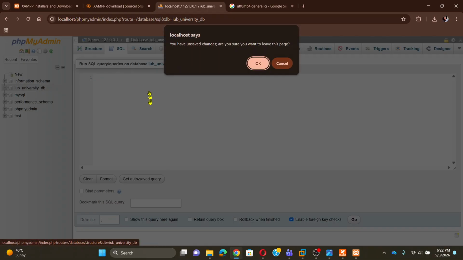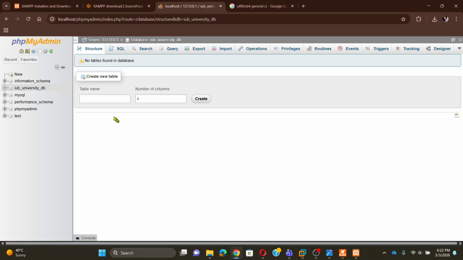Okay, now the database iub_university_db appears in the left sidebar. So click on it, I have clicked on it. Now we would create the table.